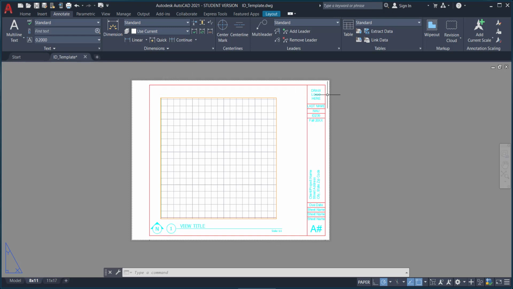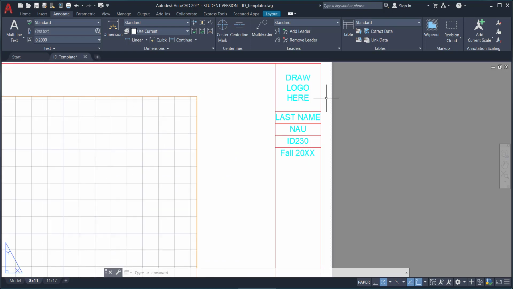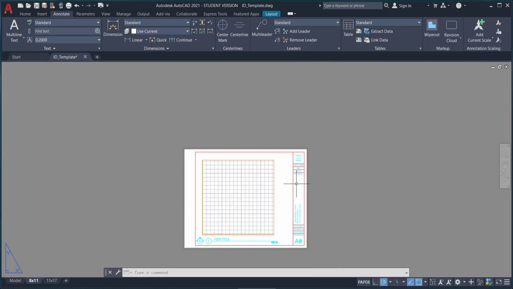I've already gone ahead and drawn a very simple one for you. It definitely needs to be updated, so make sure that when you start working on projects or assignments, you're updating this information. So you put your logo here. What's your last name? If you're in my classes, you would put NAU, ID 230, and then fall semester of whatever year you're in.